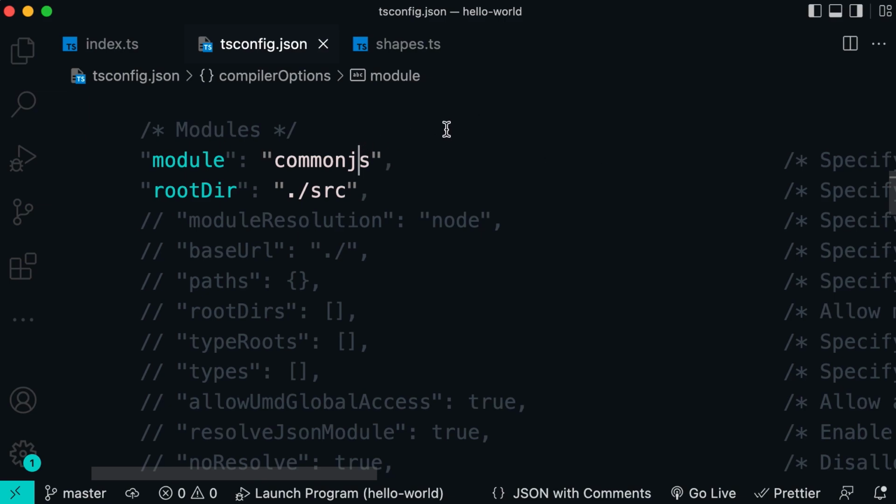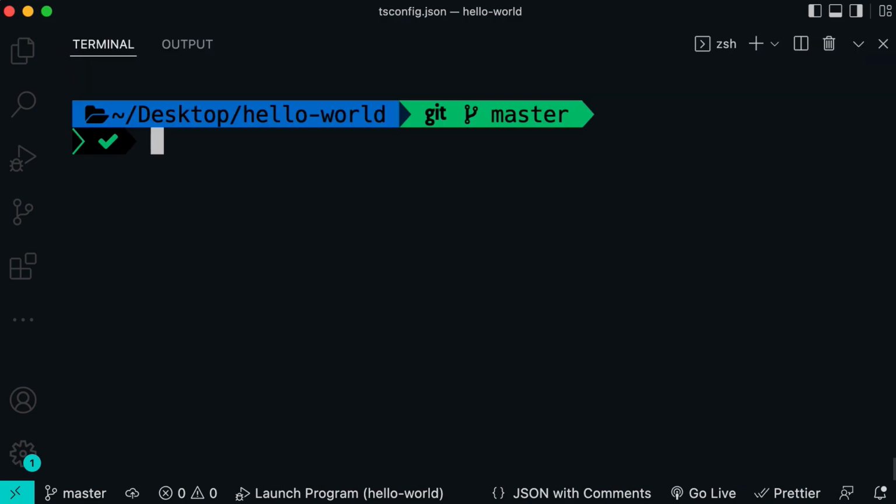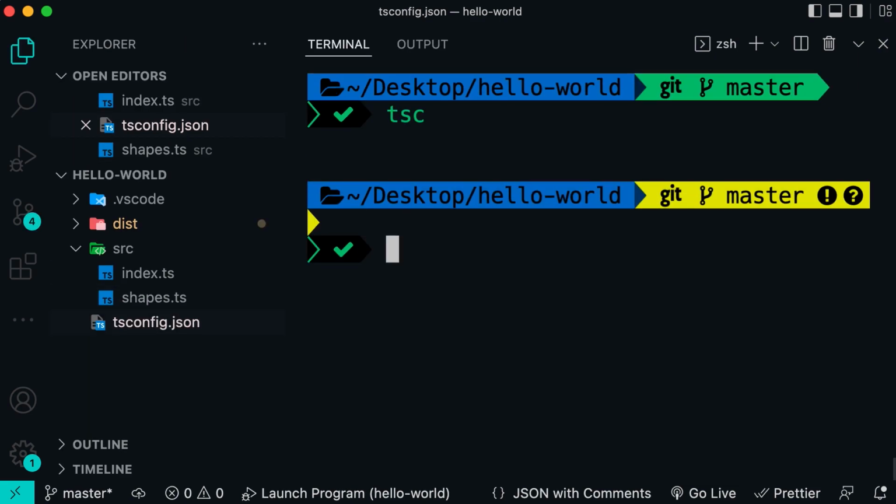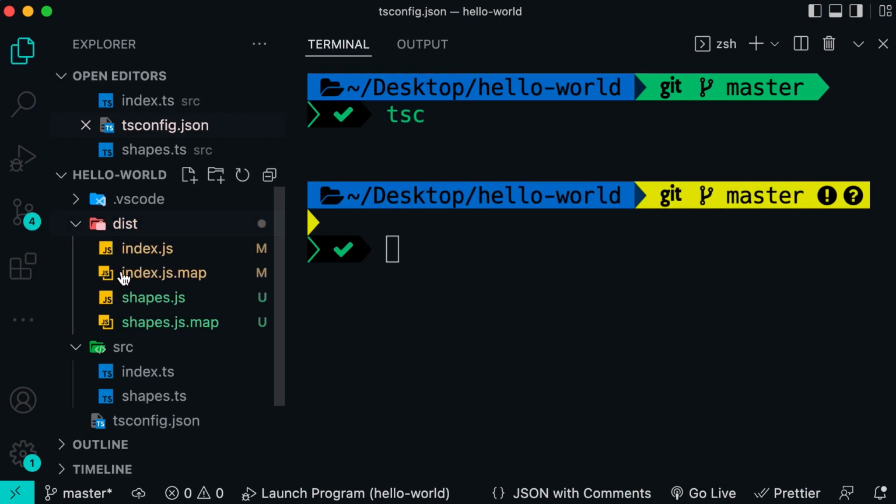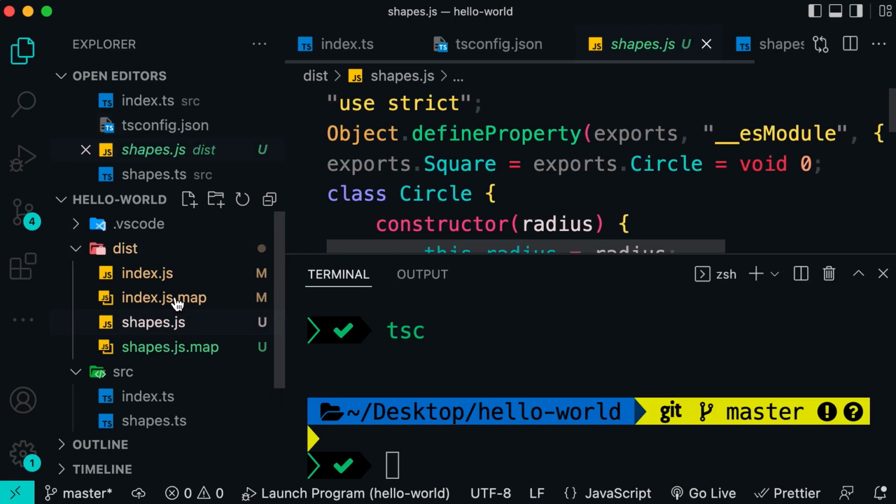Here in the module section, we have a compiler option called module that is set to CommonJS by default. This is the module format that initially came with Node. Now let's compile our code and see the generated JavaScript code. Here in the terminal, let's run tsc. Good. Now let's look at shapes.js in the dist folder.